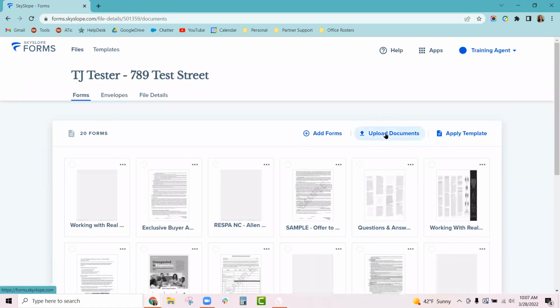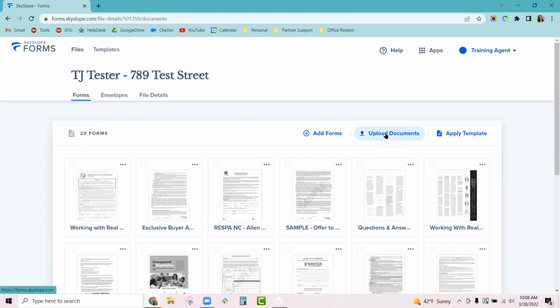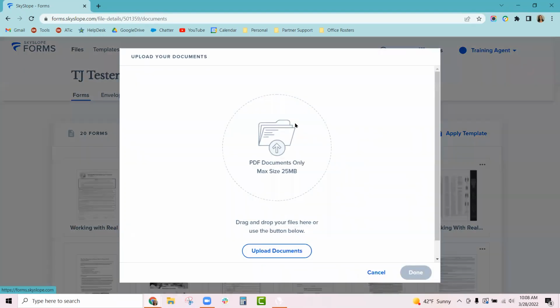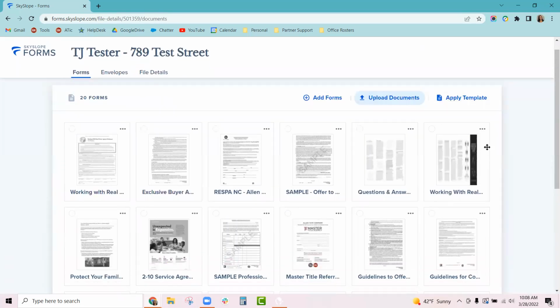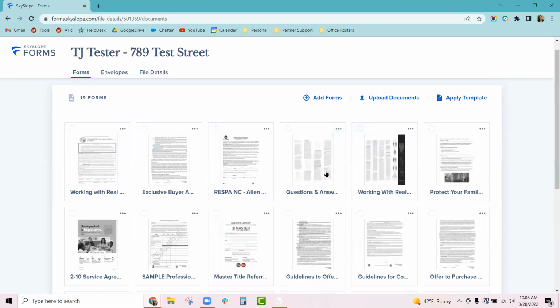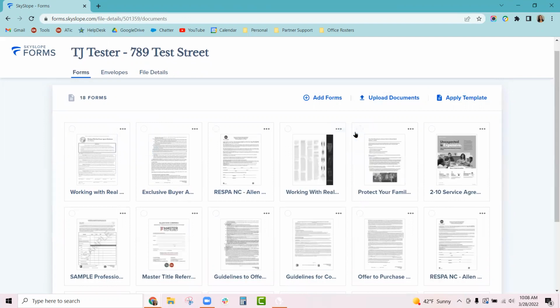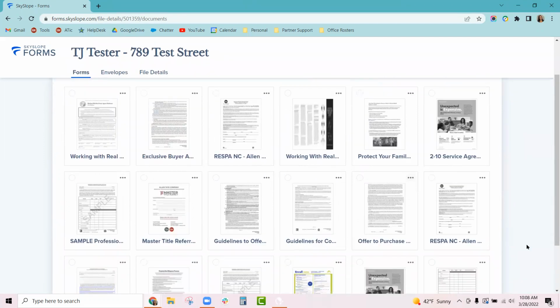And then if I want to upload any documents, maybe I have a PDF of a disclosure with the seller's signature on it or something that I want my people to sign, I can upload any PDF here and just upload it from my computer. Here's the forms. These three dots, I can delete or download anything. If I just wanted to print a quick file, I could just delete them right there.